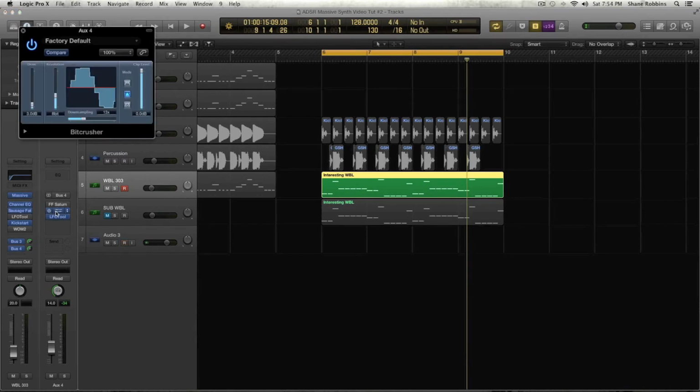Some saturators have bit crushing. If you don't have a good bit crusher, Logic has a pretty good one. I'm not sure if every DAW does, but Tone Boosters has a good free one called Time Machine, and it lets you do different bit points just like this does, and it's a good one if you're looking to get one.